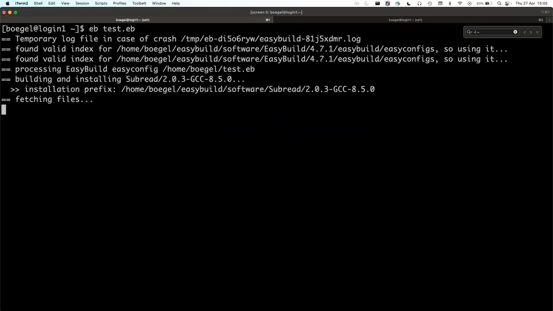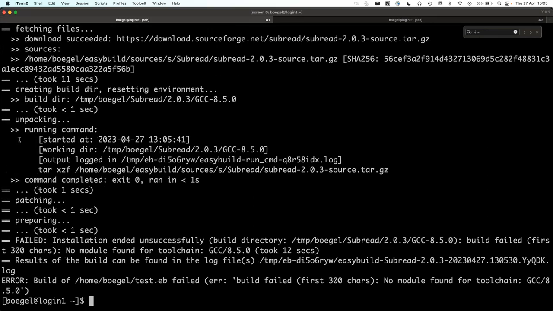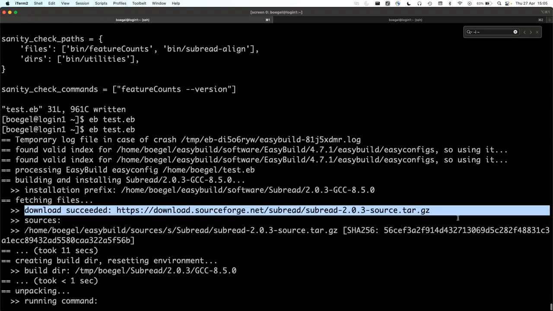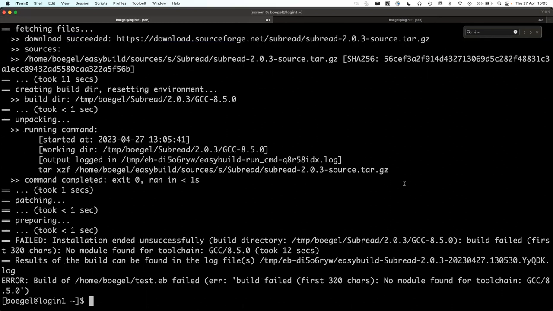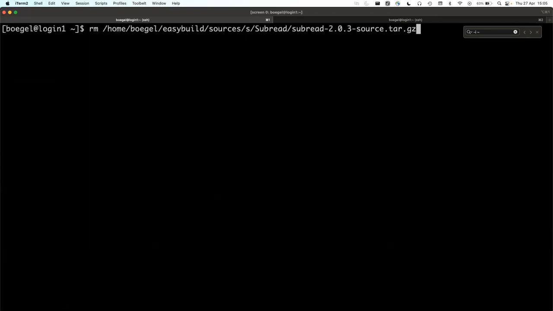So now it says fetching file, so it seems like it's doing a download. I apparently do not have trace enabled, or it would give me some more information. Oh, I do have trace enabled. So download succeeded. At least this part, it should be happy with. Now it's giving a different issue. There's actually some other thing I want to show you here. So let me remove the downloaded sources to force it to do it again.